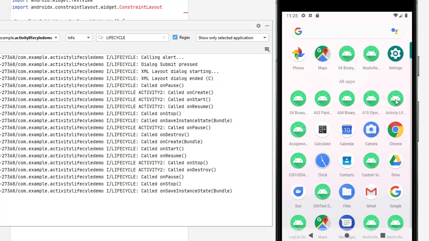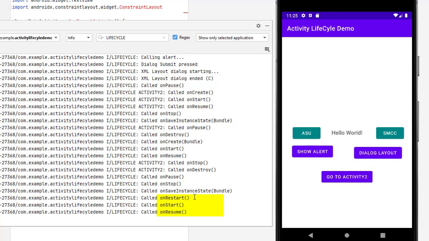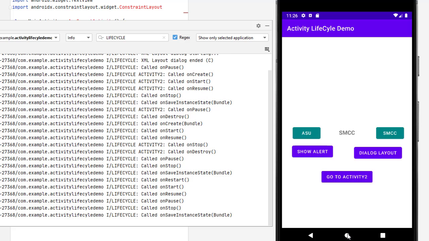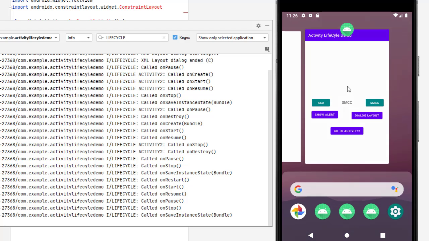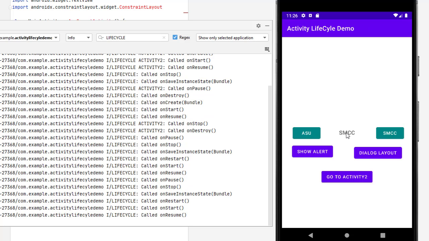Let's come back to our activity lifecycle. So we got an onRestart, onStart, onResume. Now I'm going to do one more thing here. Let's change our data. Let's go back to home and then come back to our project. And my data is still there because it didn't destroy the lifecycle.